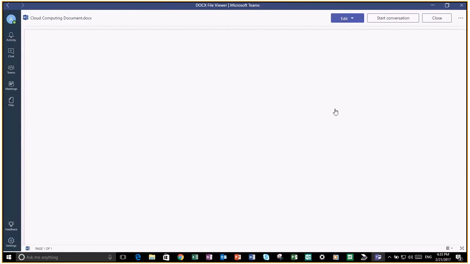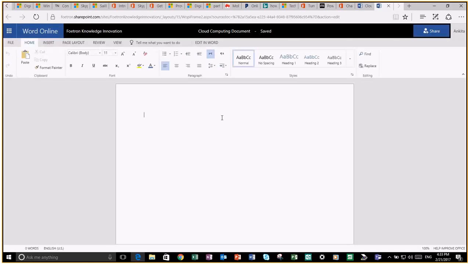So this document opens over here. And if I want to edit it, either I can edit it in Word, which is the desktop application of Office 2016, or I can edit it in the online mode. So for example, I edit it in the online mode. This is a white paper for research in cloud computing, and it's saved now.